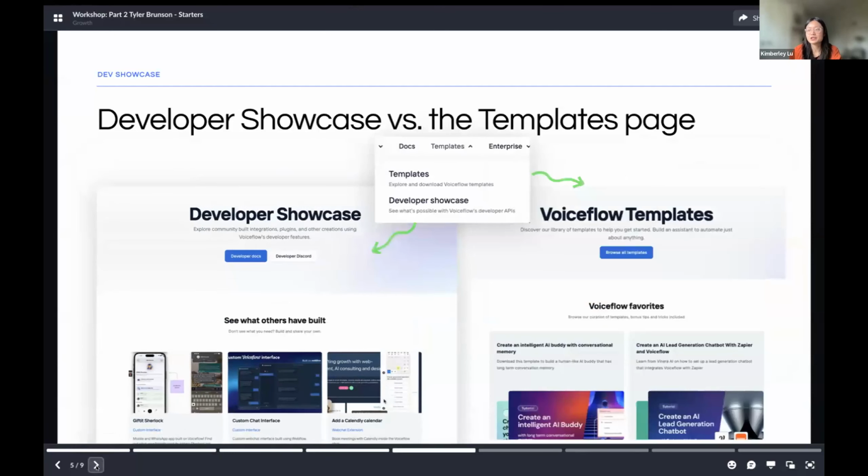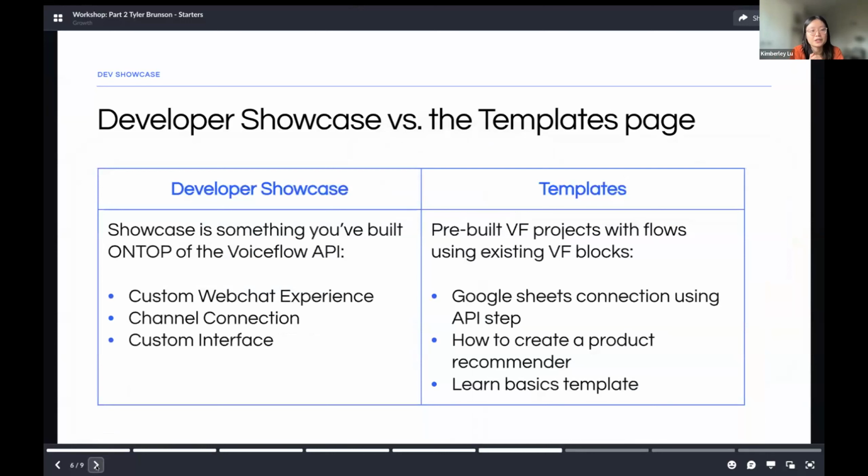One thing I did want to mention is that there is a difference between the developer showcase and the templates page. So if you go to our website and hover on the templates toggle, you'll see that there's an option to go to either. If you are interested in submitting something for the developer showcase, it has to be something that's built on top of the Voiceflow API.